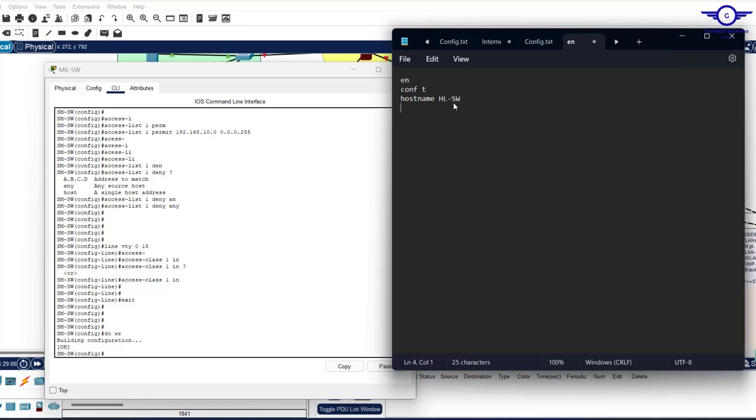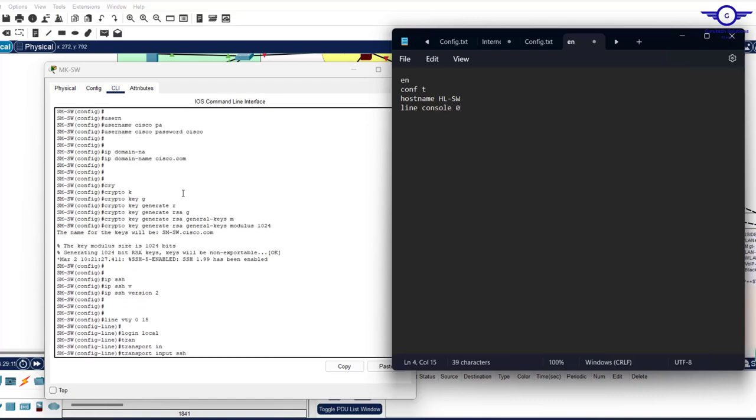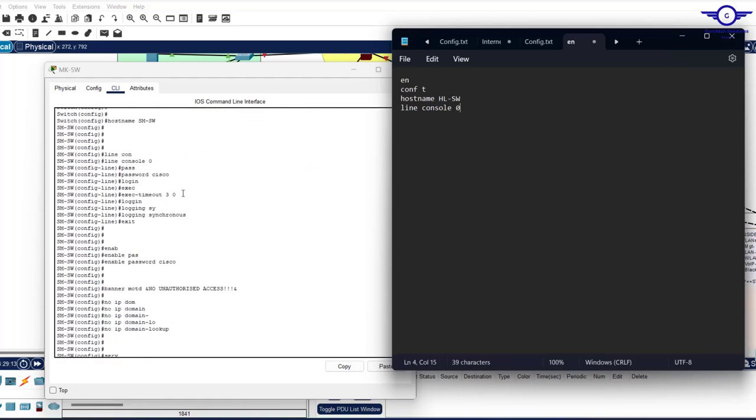And then we go to line console 0, the way we did here. You go to line console 0, then we set a password. Just say password Cisco. I ask you to be very careful when writing on the notepad, because it's case sensitive, and when you miss something, you are doomed. So ensure that you write the correct word.